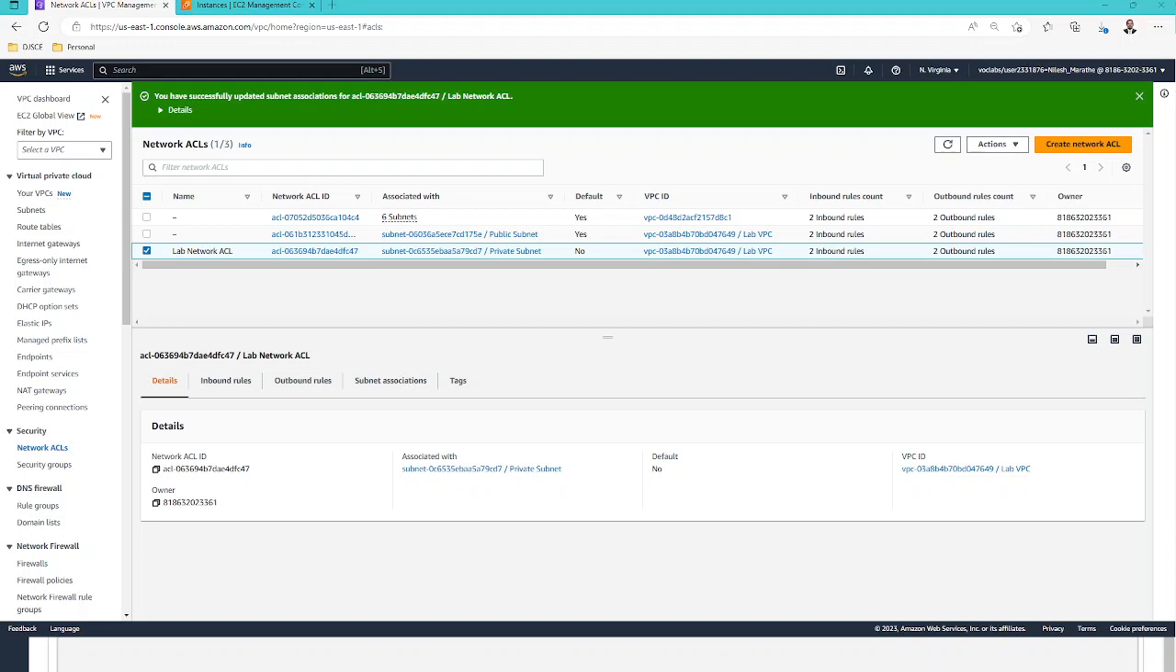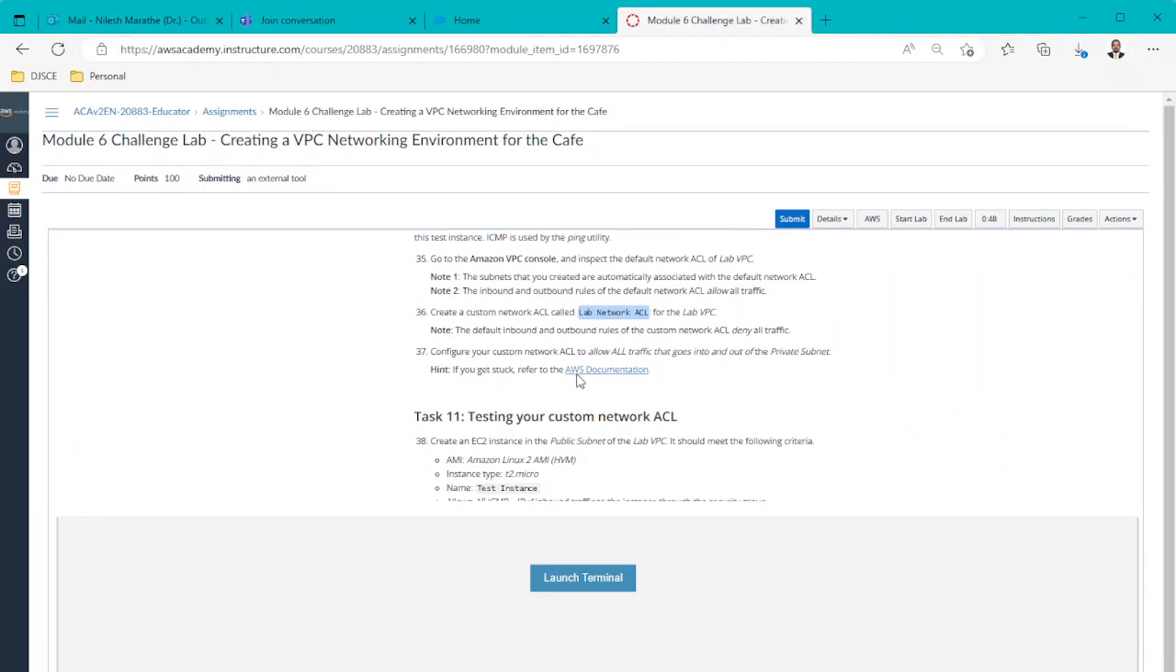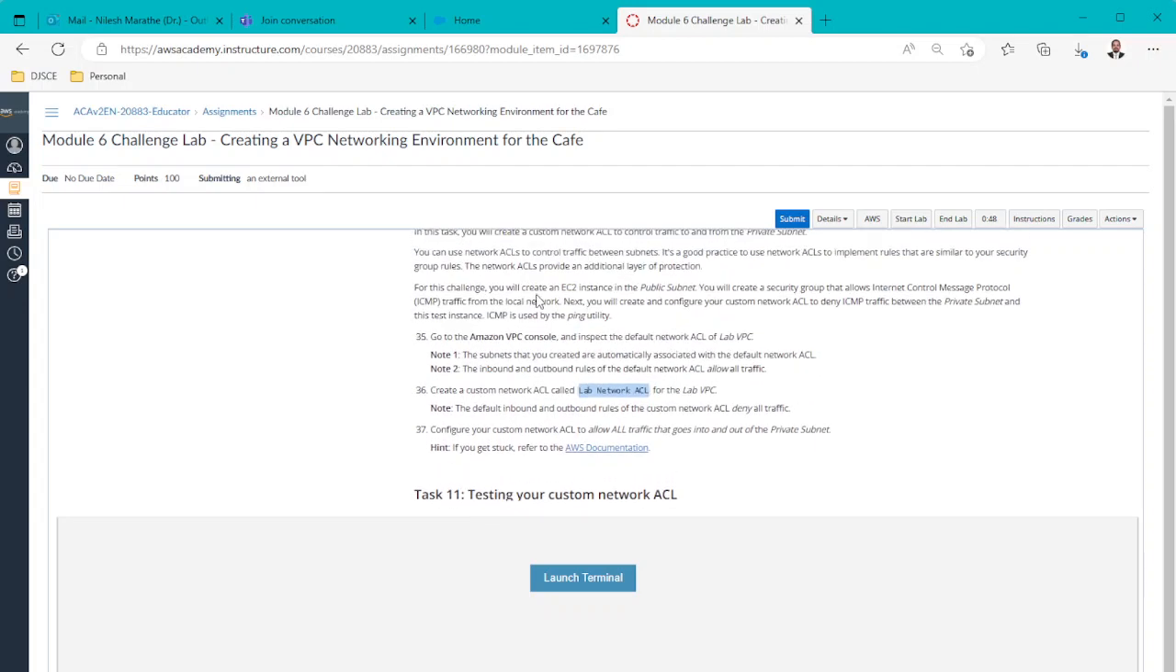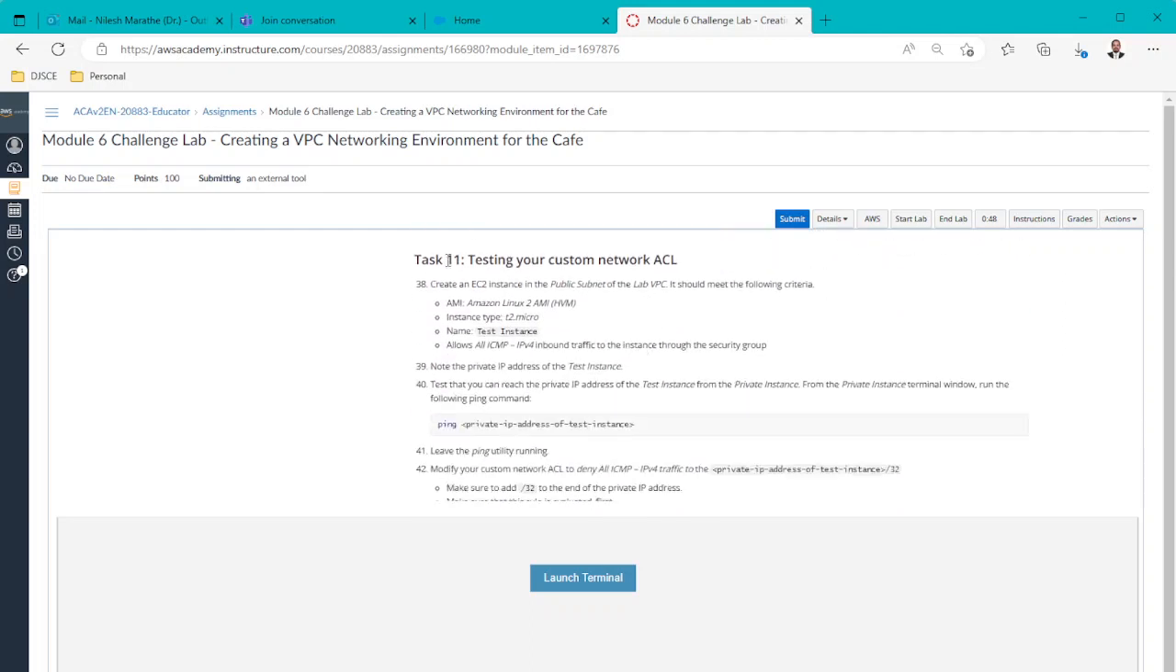So let's check in the AWS challenge. Once we have created these rules, we have to configure the custom ACL to allow the traffic that goes in and out of the private subnet. So that we are doing. So we have done this particular task of creation of an ACL, configured for the private access. Then we have to test this ACL by creating one additional test instance. So I will create a test instance and try to perform the activity of pinging for this particular test instance.